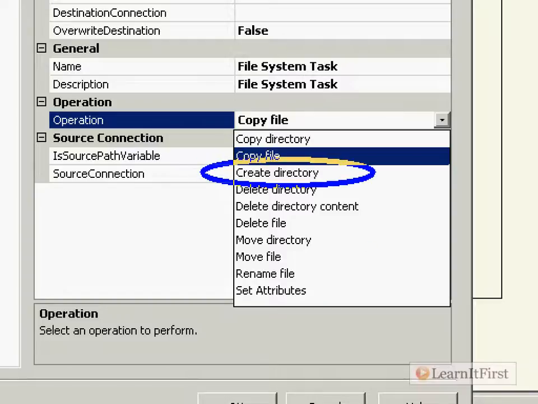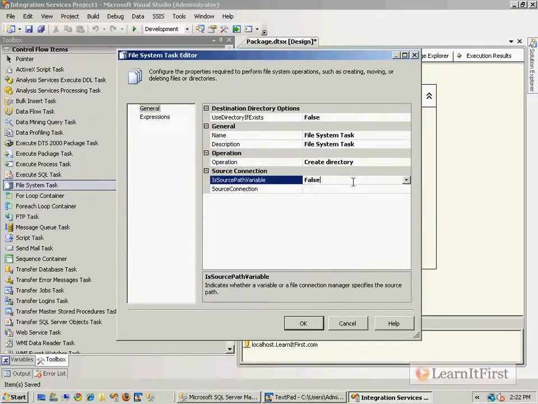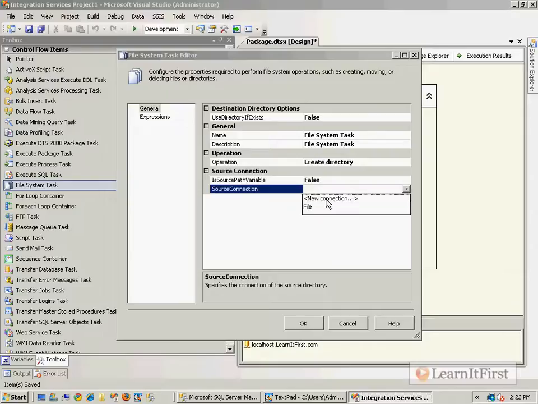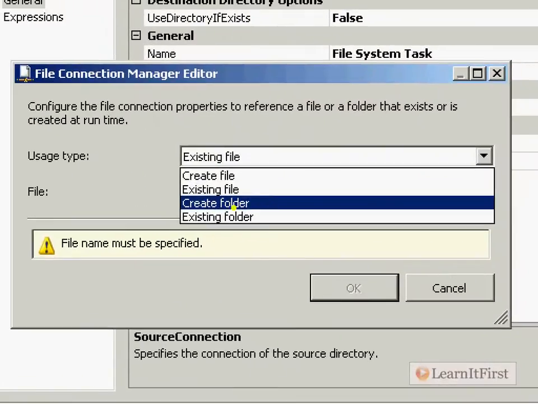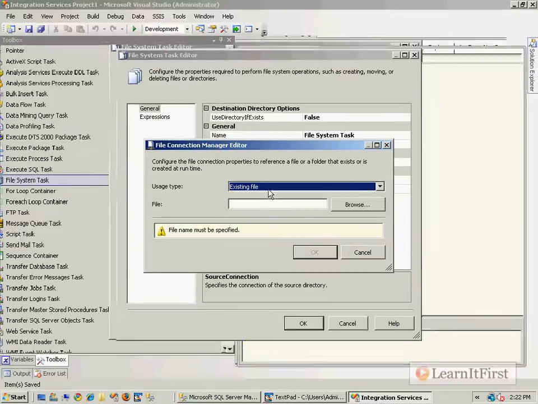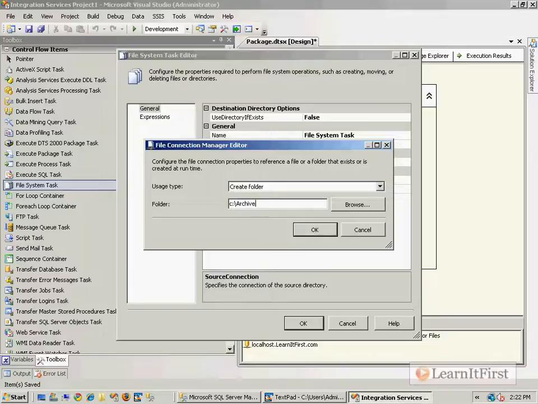But the first thing I need to do is create a directory. So we want to create an archive directory for us to store the files in. So create the directory. And is this a variable? Yeah, probably in the real world I would make the archive a variable. Now I'm actually not. I'm just going to make it the create folder. That is the usage type. And the folder will just simply be called C:\archive.